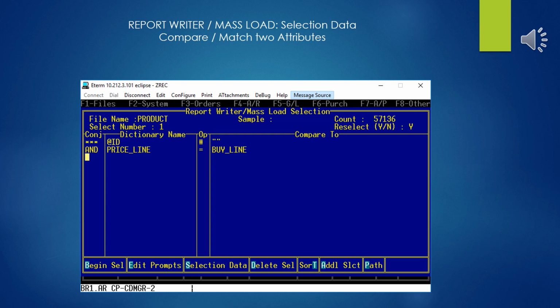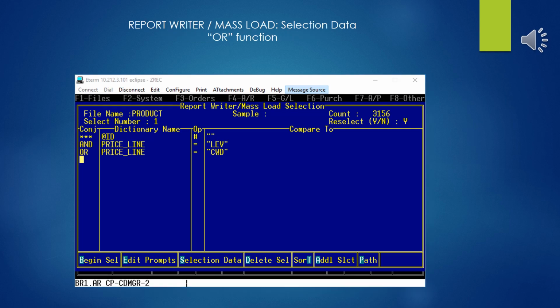This is an example of the compare function for the selection criteria, and here we're seeing that I am taking whatever the data entry of the record for price line is and comparing it to the attribute for the data entry for the buy line, and if the data that's in price line matches the data that's in buy line, then that record belongs as part of the selection. Here is an example and/or comparison function. Here I'm selecting records that may have a price line of Leviton or a price line of Cooper wiring devices.